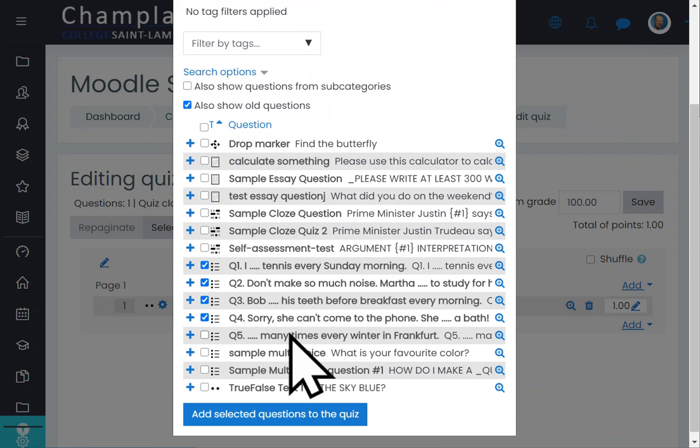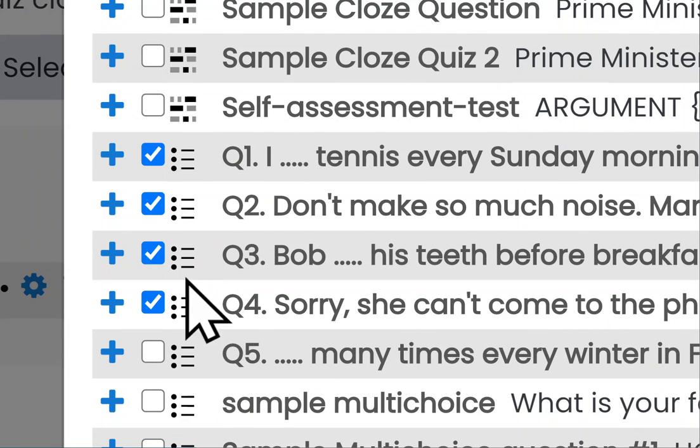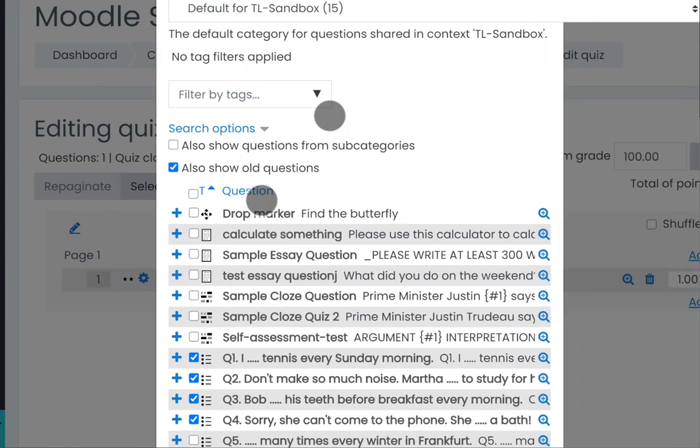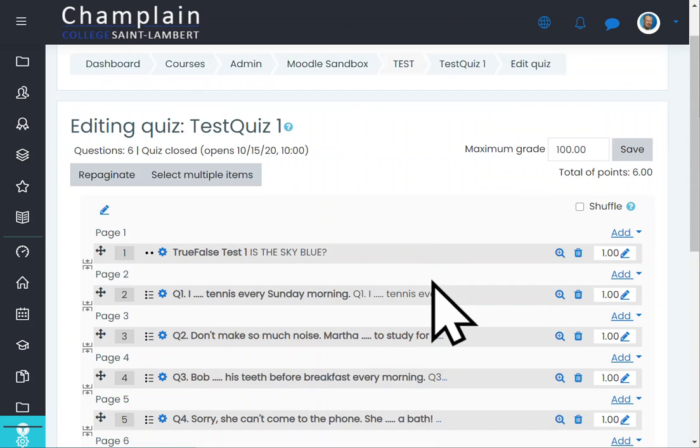These are multiple choice questions. You can see the question type, by the way. If you hover the mouse here, you can see this is a multiple choice question. Maybe let me zoom in. You can see these are multiple choice questions. This is an essay question, so the icons tell you what kind of a question it is. So these are questions I made at some other point. Let's just grab a bunch of them, add them to the quiz, and here we go.